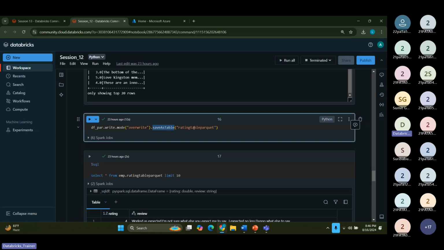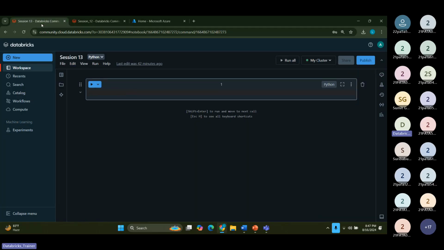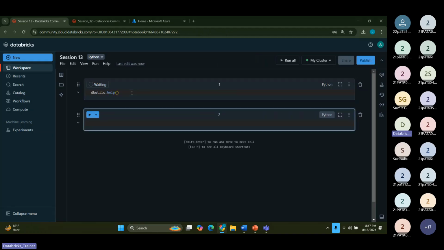So here, whatever you write will be the table name. If you want, you can write the database name also: database name dot table name. You can utilize that in that way also. Because if you do saveAsTable, it may go into the default database. That is the reason why I'm suggesting you to use the database name also. I'm just executing this command.